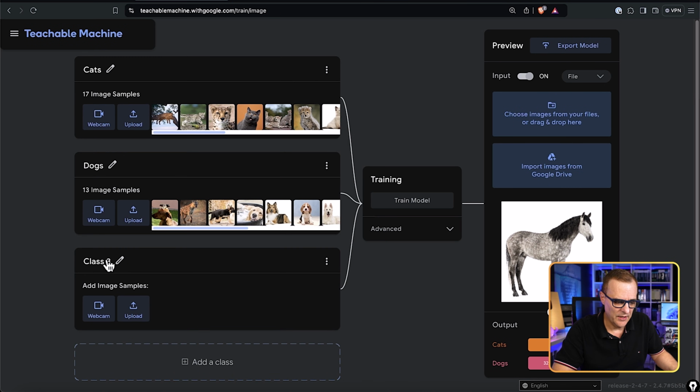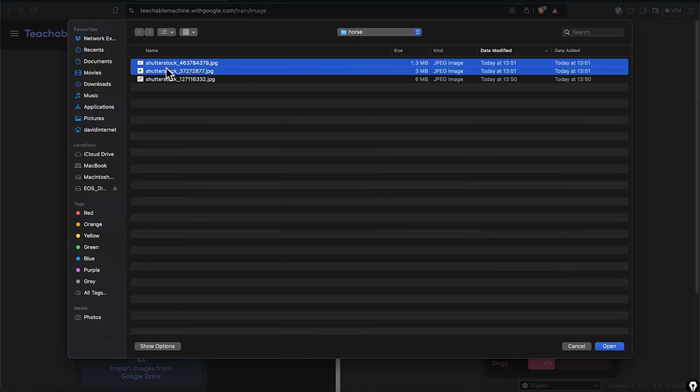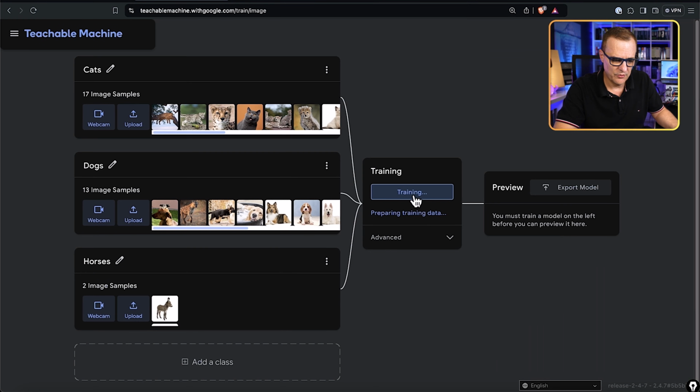Now, obviously, I could create another data class here. Let's add horses and let's upload some images. I'll only upload 2 images. Let's see if we can pick up the third one. Let's train the model now.